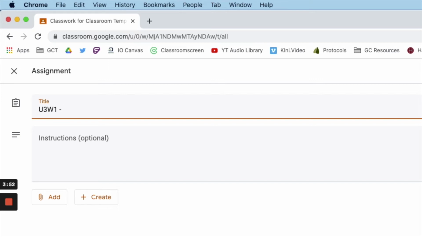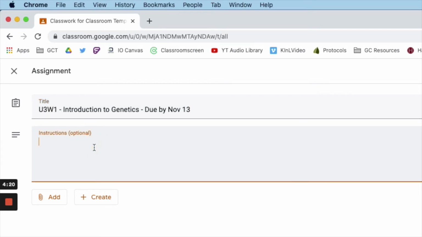Now I want it to make sense to the student as well. So I've given it a title that makes sense to the learner. This is our introduction to genetics. I could also put more information in this title. But this organizational piece here means that on my end, it's going to be easier for me to track those down. I would put very clear instructions in here.